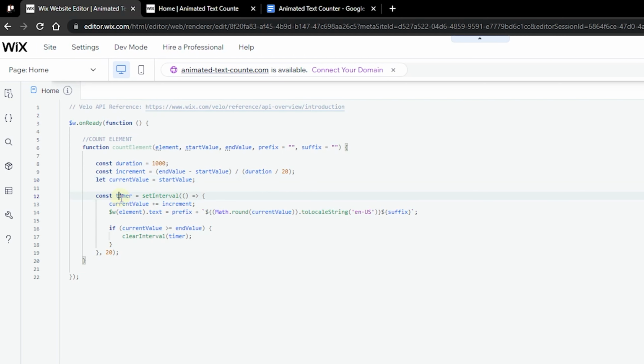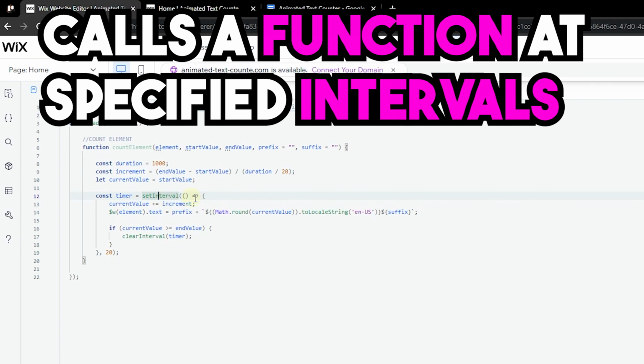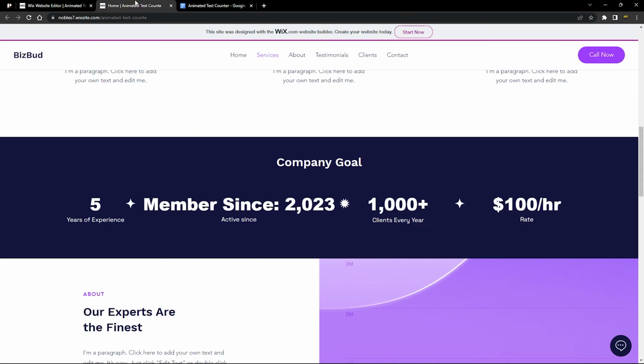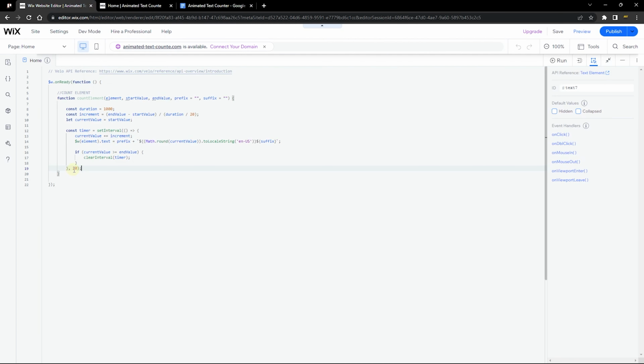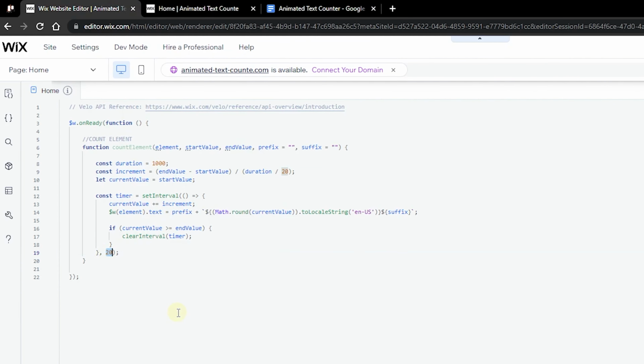All right, and then we have a constant which is a timer. This is set to increase by a certain number of milliseconds. I'm using a set interval function which is going to count this and allow us to perform this action. As you can see here, this is the millisecond, which is 20 milliseconds, and that is fast enough for us to count and get to our target value. Our current value, which is also our start value, is going to be added with our increment value, which is here. So it's going to keep increasing that value.